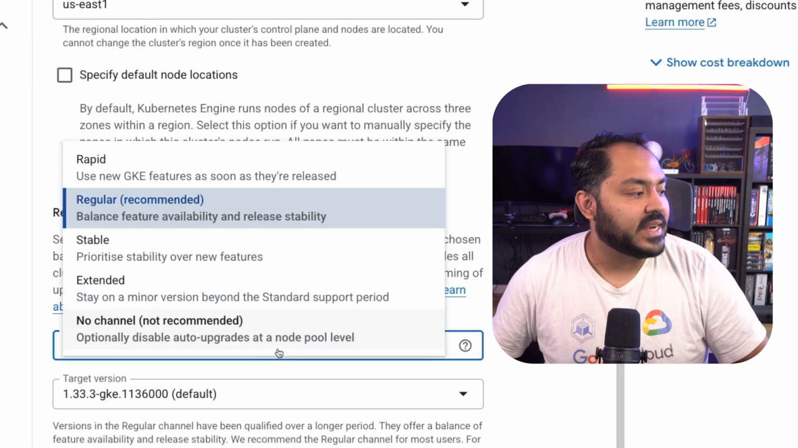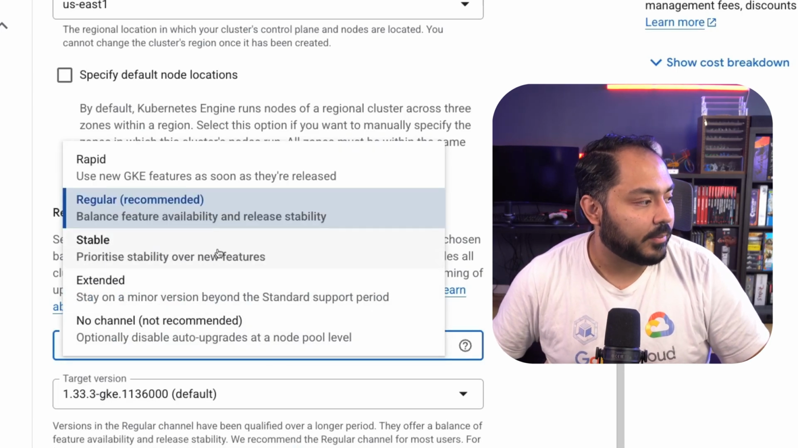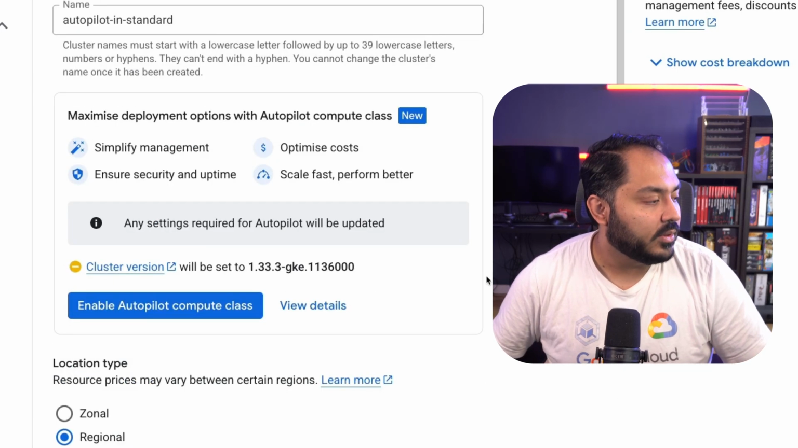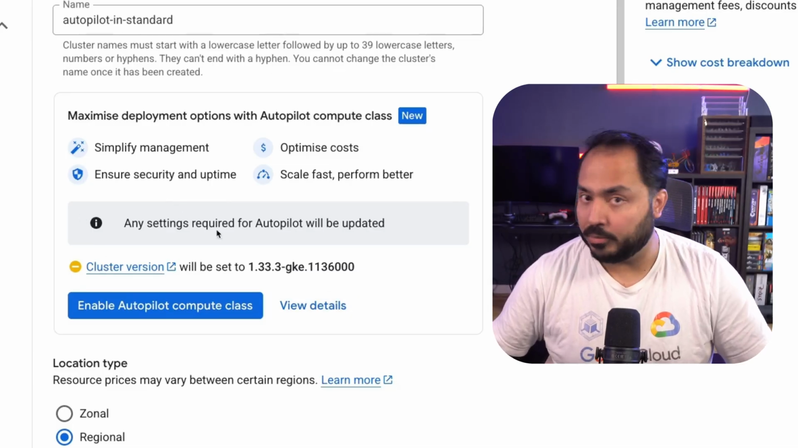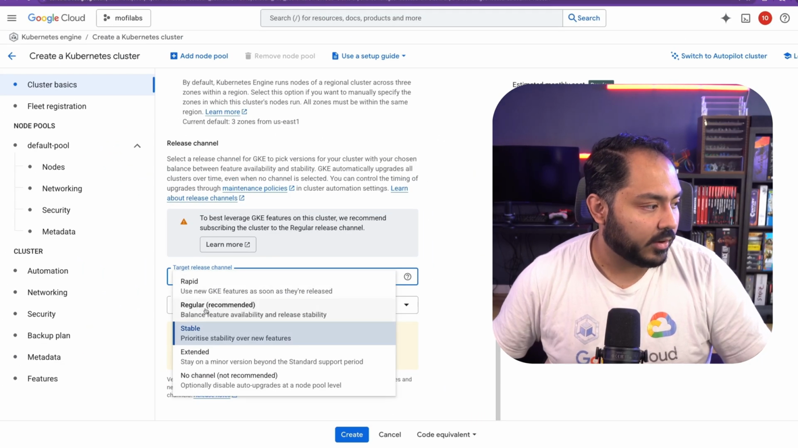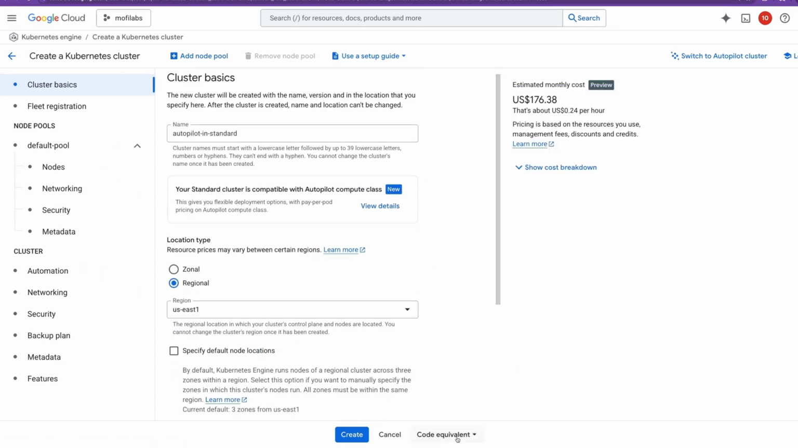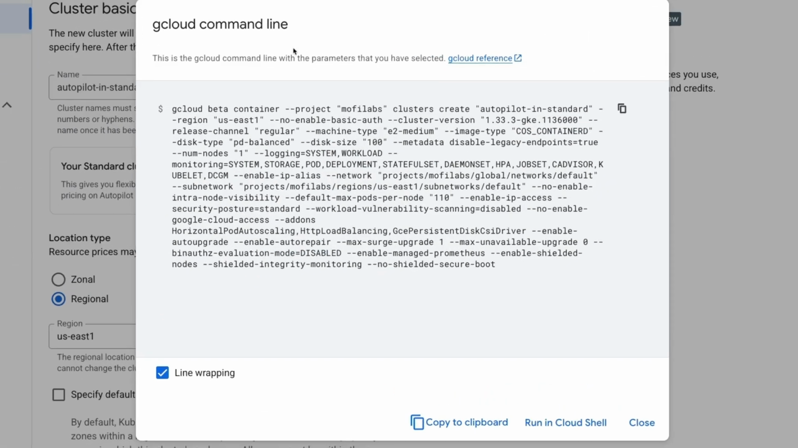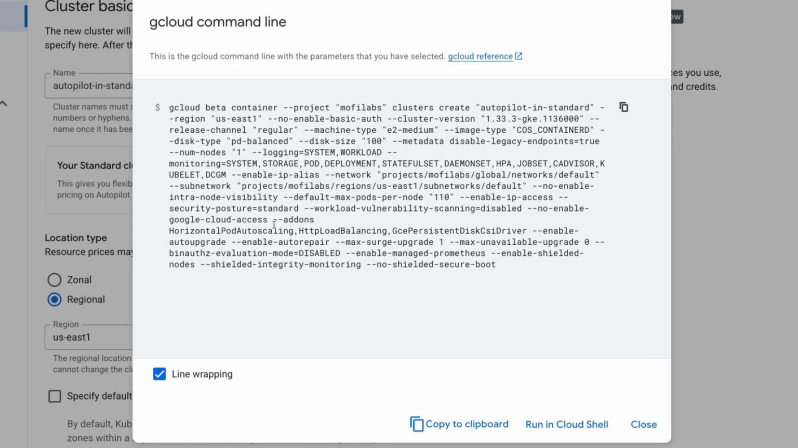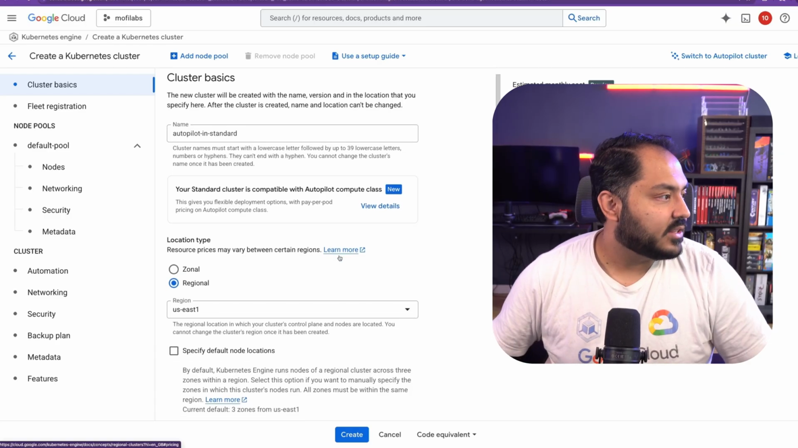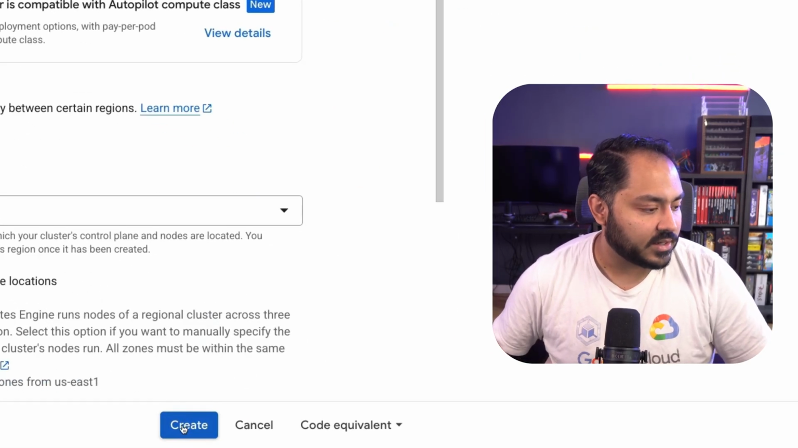For example, if we change the target release channel from rapid or regular to stable, we'll see that we give you a warning that this is no longer compatible with Autopilot compute classes. We'll switch it back to regular for now. I can also create the cluster using the command line, using the gcloud CLI, or the IaC of your choice. Everything else looks good, and I'm going to go ahead and create this cluster.